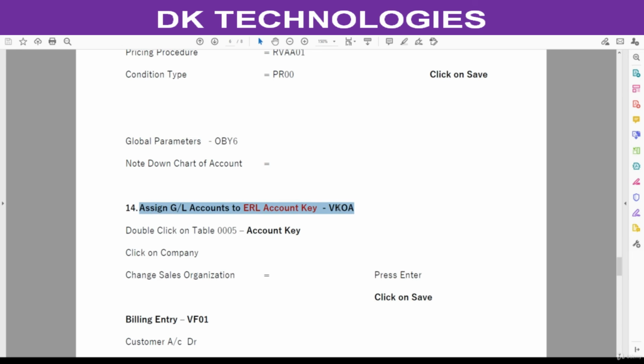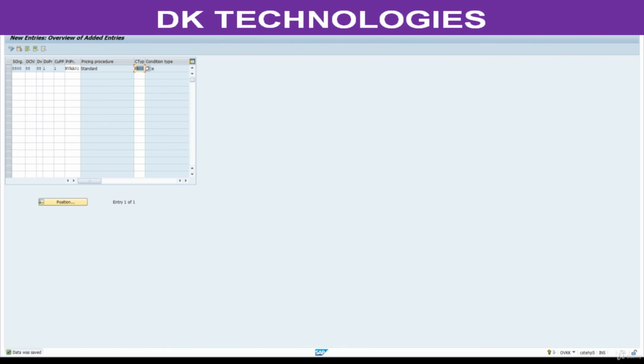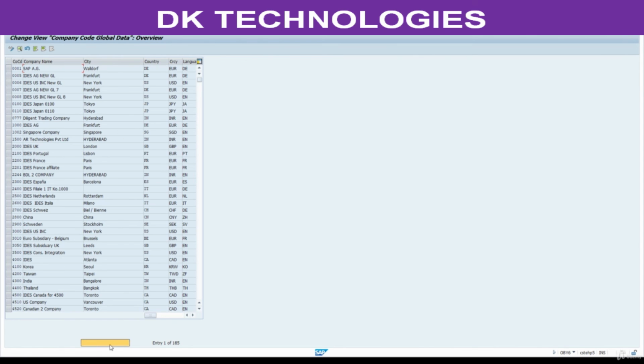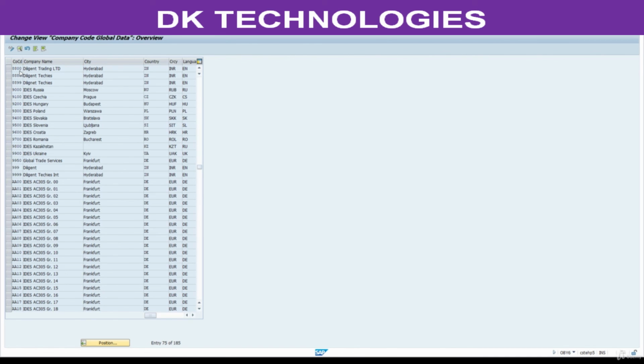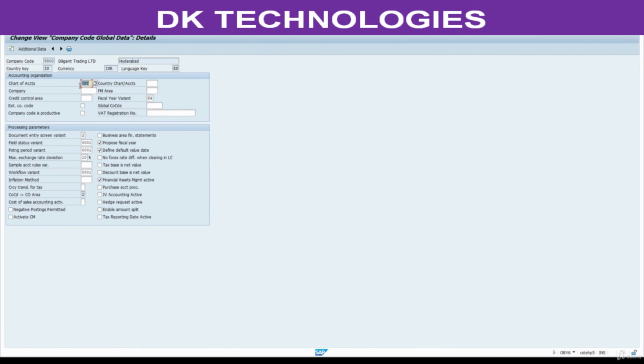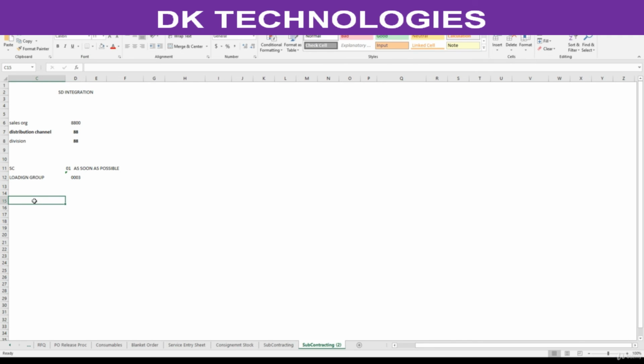Before doing this configuration, you need to go to OBY6 T code like this. Click on position, enter your company code, double click on this one. You need to note down this chart of accounts is INT. The reason I will tell you why, and account key is ERL. This is the standard one.